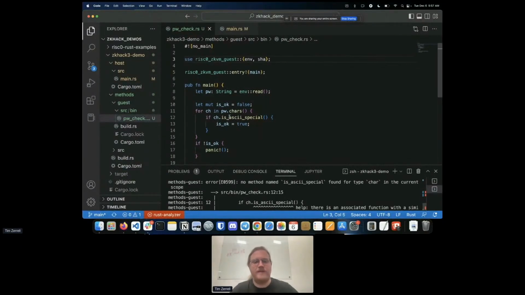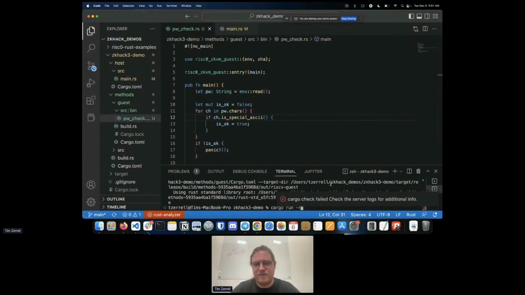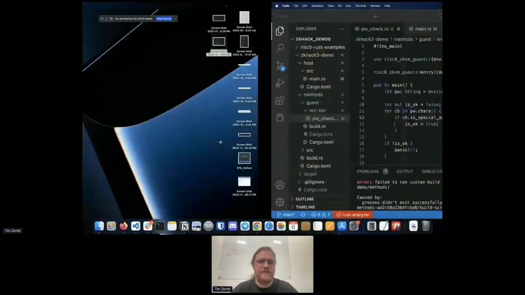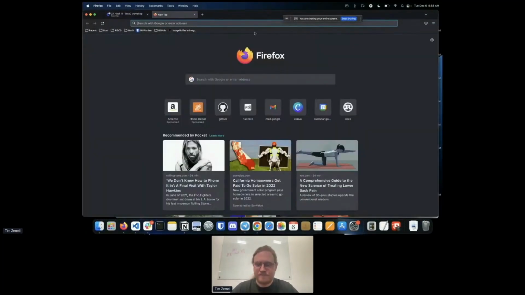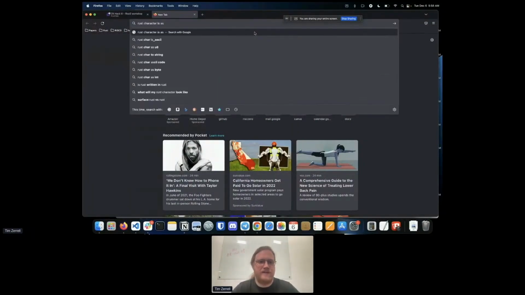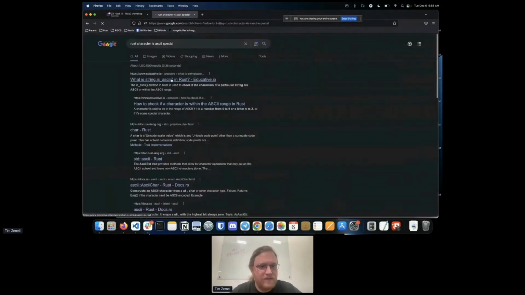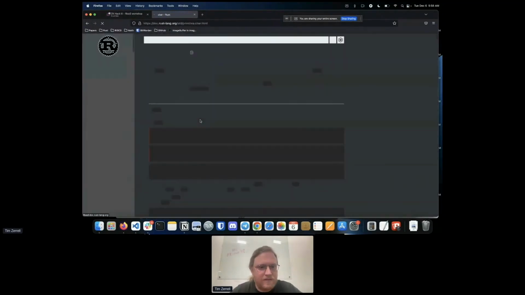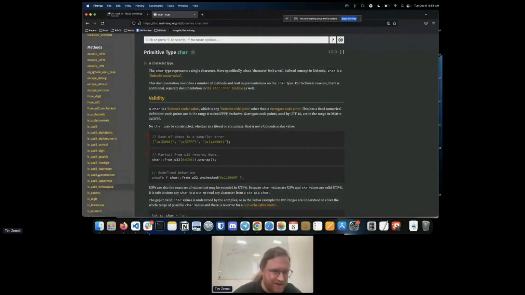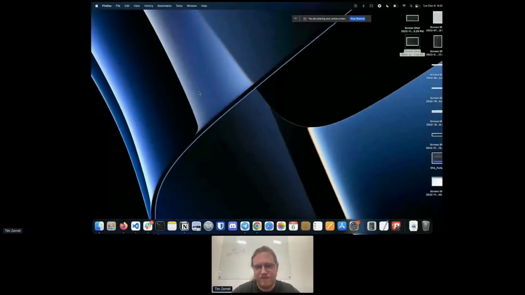Is ASCII special? I thought I knew that name, is special ASCII, maybe? If that's not it, we're going to look this up online. Okay, we're going to go look this up. So, oh, nope, let me use wherever Firefox is. Rust character is ASCII special. Rust is ASCII punctuation. Okay, is ASCII punctuation. Thank you, Rust.